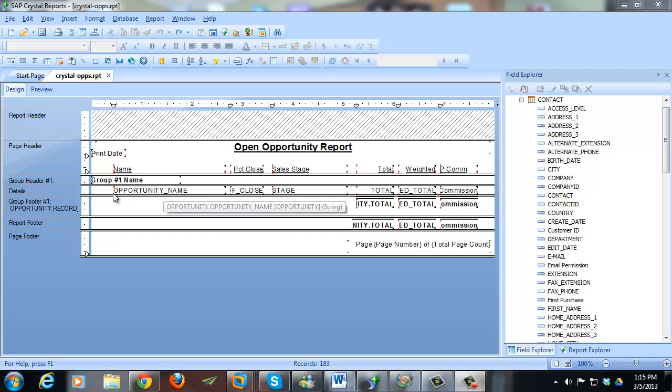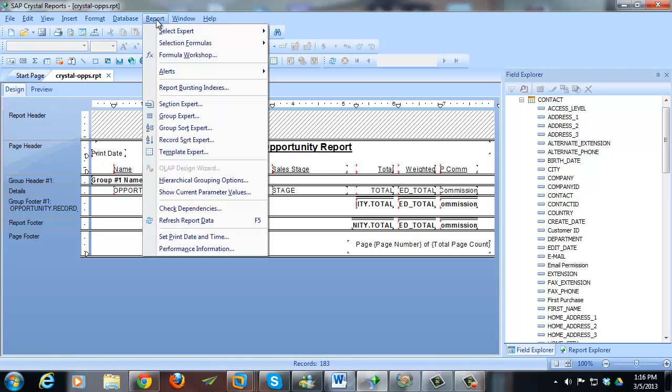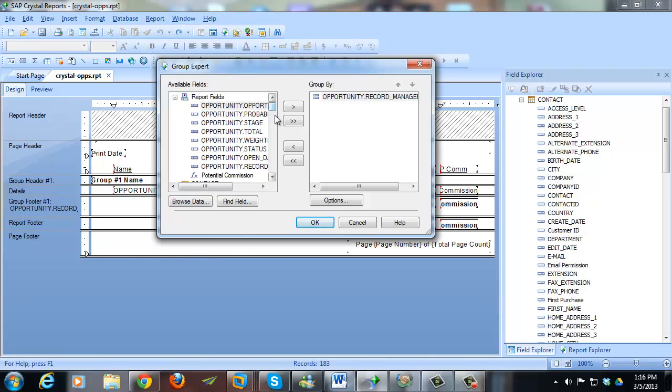So I'm going to group my opportunities by record manager, but then by contact as well. So I'm going to go up to my report menu, choose group expert, and then choose contact from the contacts table. And now it's going to group by record manager and then contact. And I can move those around if I got them in the wrong order, but that's correct.